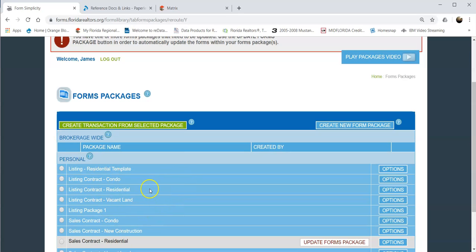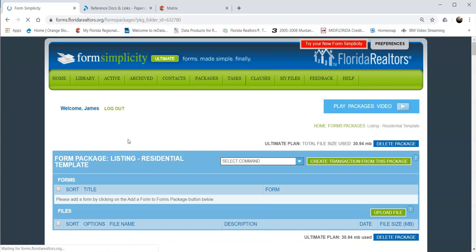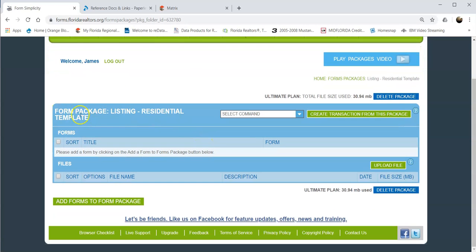That's going to give me basically my folder here. There's not going to be anything in it yet because I haven't loaded anything. So I can just click on it. There it is right there. Once I've opened it, we're in it now. You can see that by the title up here. I can see this is a form package listing residential template. So this forms package I need to add files to. How do I do that? It's down here. Add forms to the forms package.